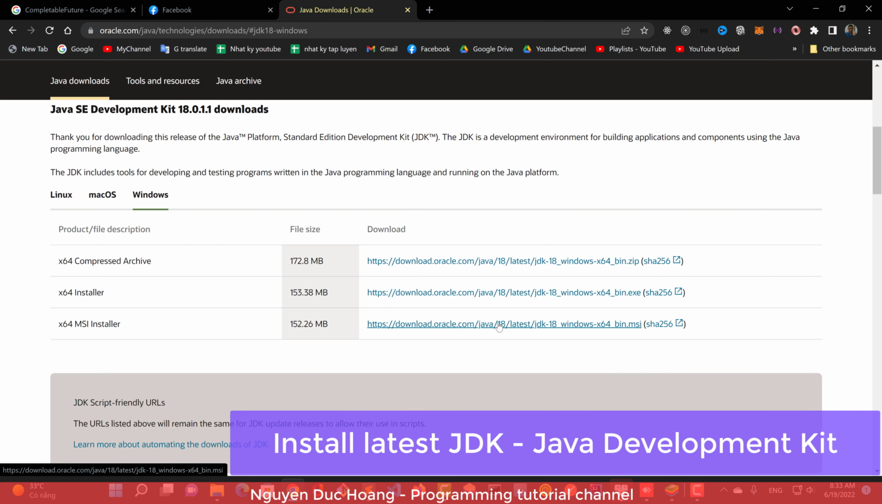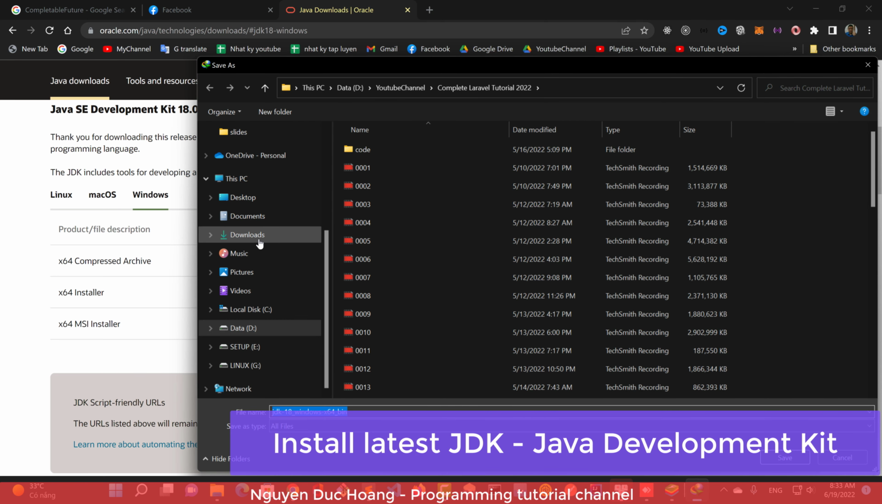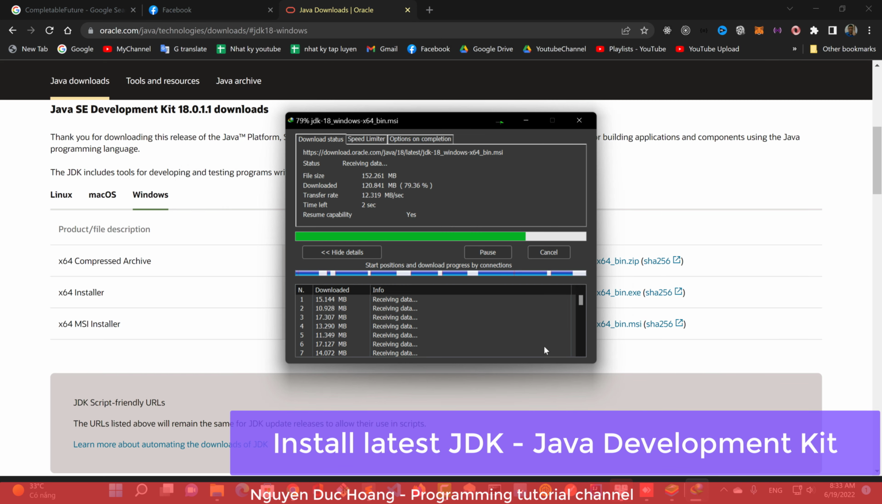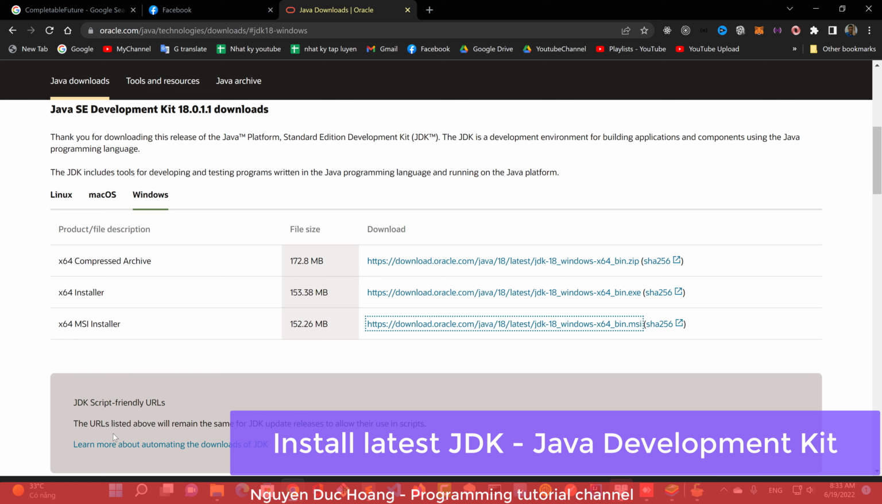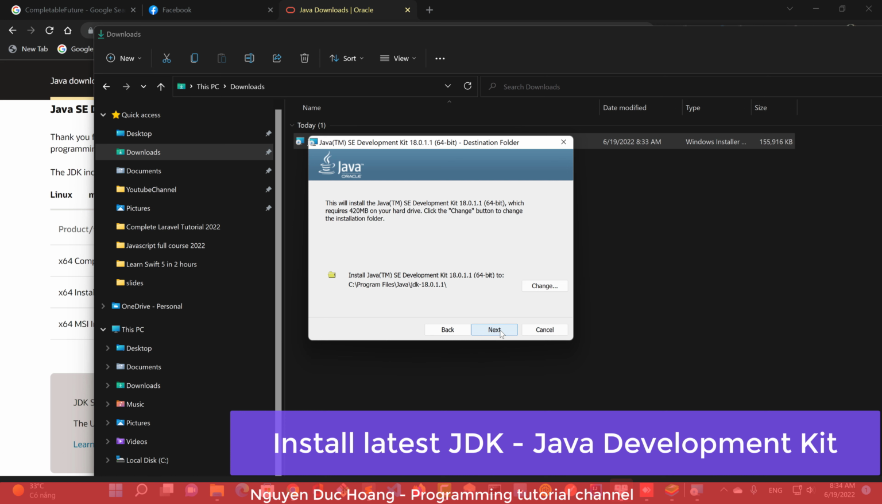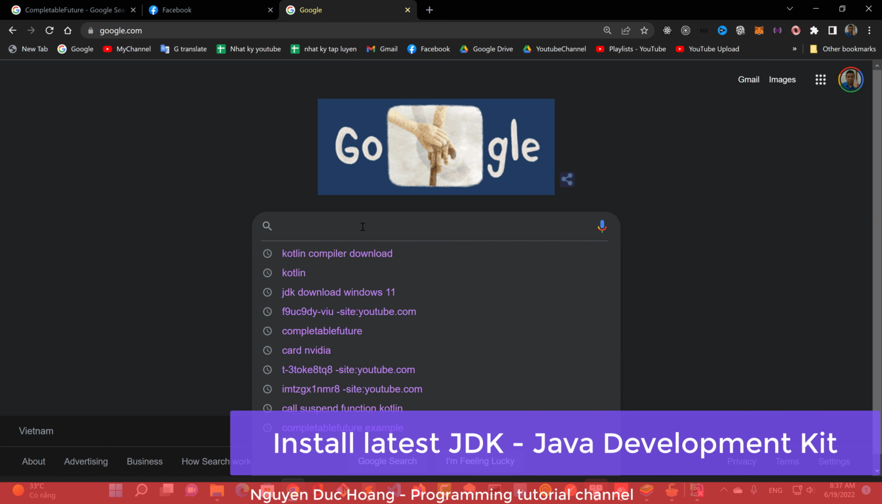from here. You right click the MSI installer and save to your computer, choose your location, then click to install. Installing is very easy because you only click OK and next. The process is very simple. Now click here and next. Choose the default location for the Java Development Kit folder. Next, okay, close. The Java Development Kit has been successfully installed on your computer.